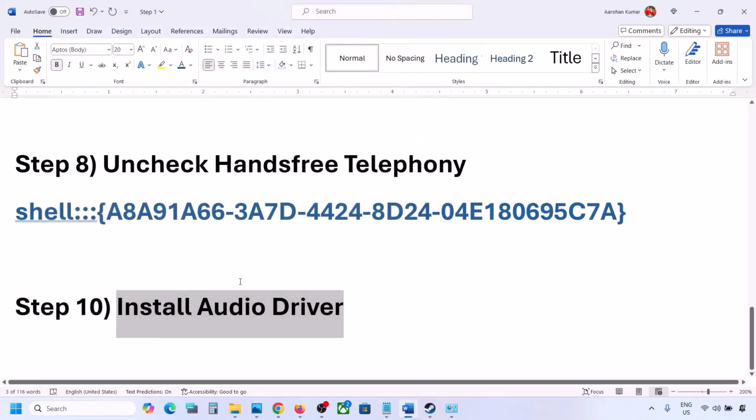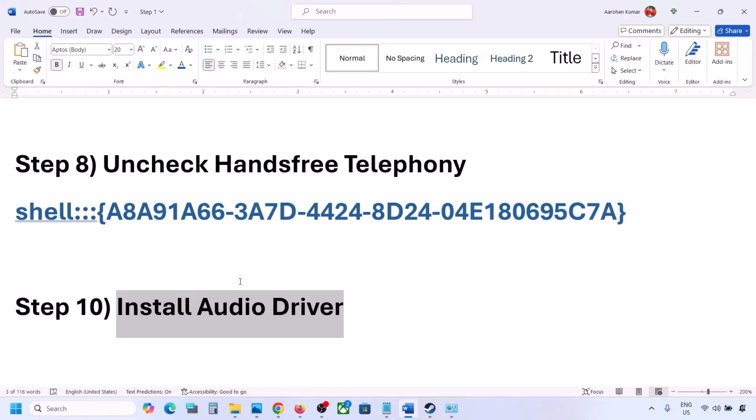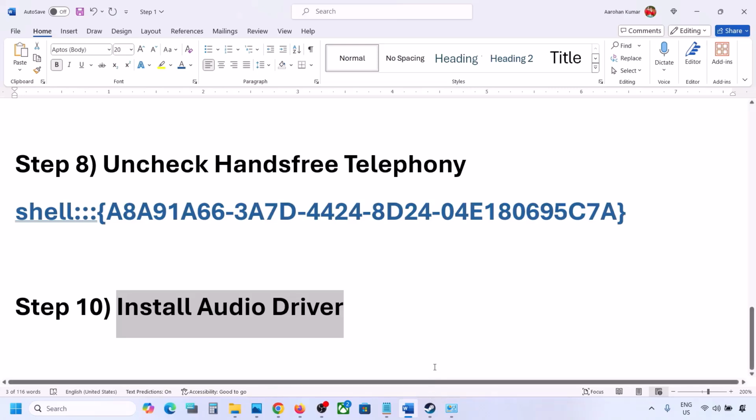You can also do this from your system manufacturer website. So if you have a Dell computer, go to Dell. If you have Lenovo, go to Lenovo. Go to your system manufacturer website, select your model number, find your audio driver, install it from the system manufacturer website, restart your computer, and then you can check the sound.